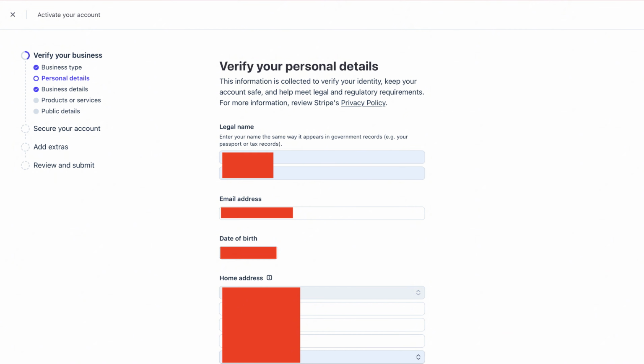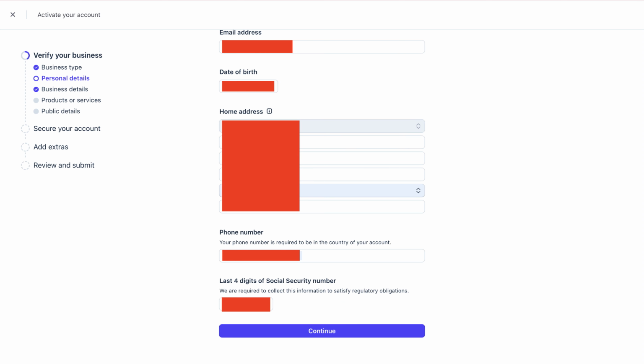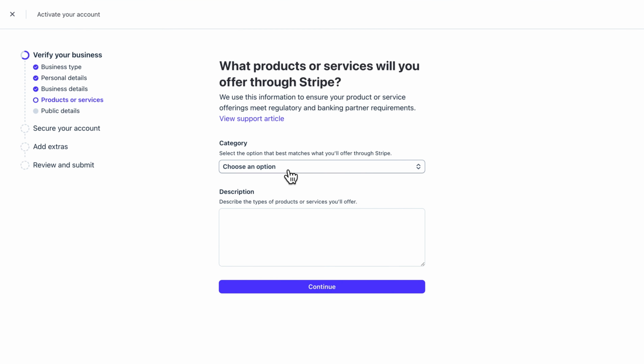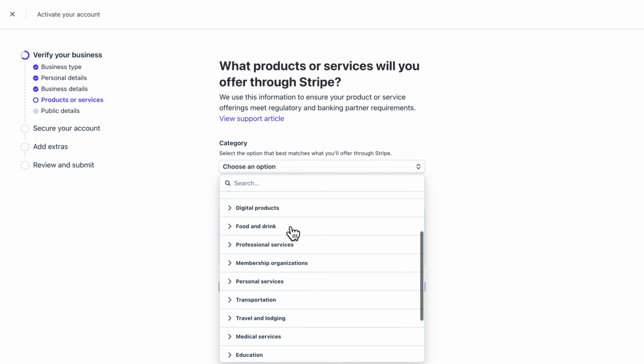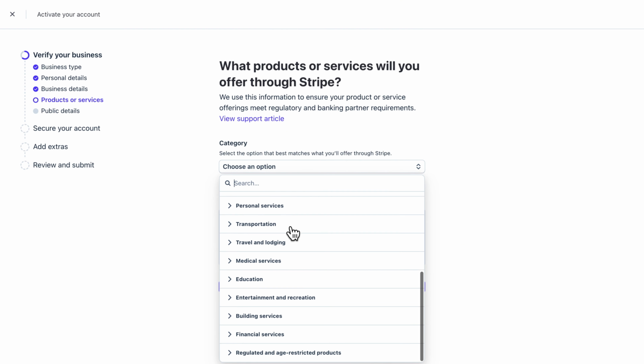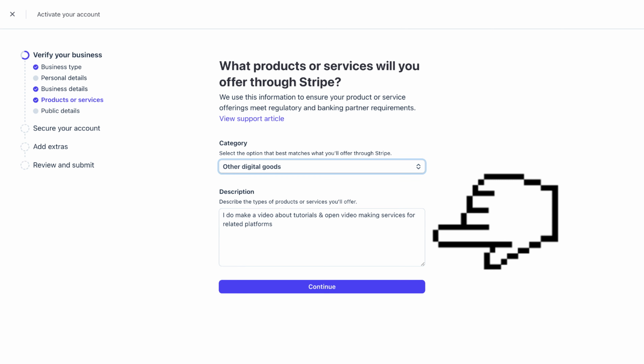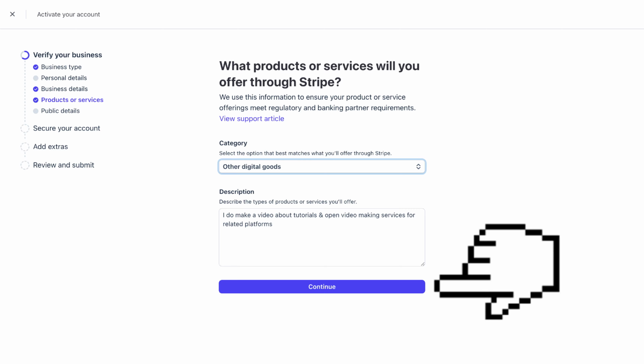On this tab, you want to insert your own information. Usually it's different again for each country. And then hit the continue button. Stripe then will ask you about the product or services and you want to answer it according to your condition and situation. Then on the description, you may use the one that you input before and hit the continue button.